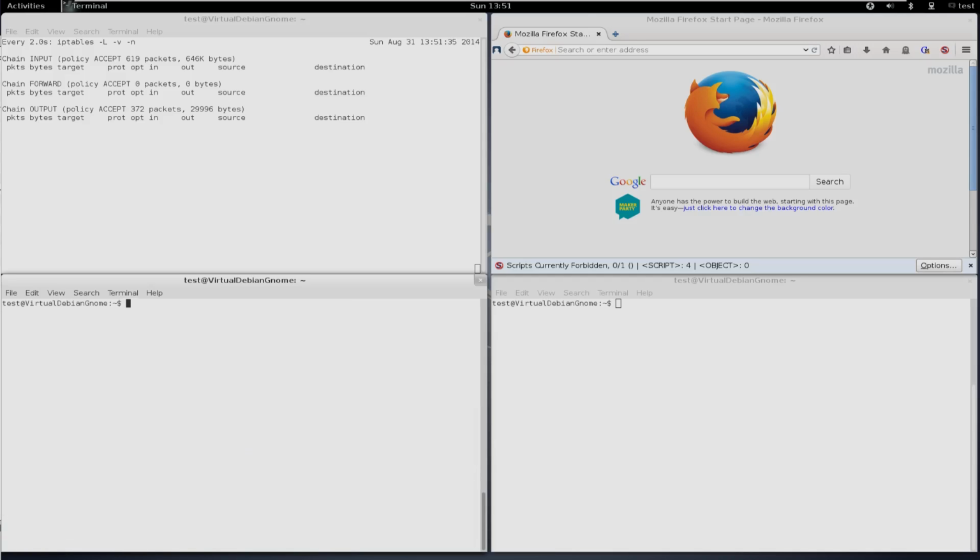So with that said, we have covered the three tables. Now let's take a look at the chains. The chains in iptables, the default ones, are input, forward, and output. And they're pretty self-explanatory. Input is packets coming in, forward is packets going across, and output is packets going out from your system.